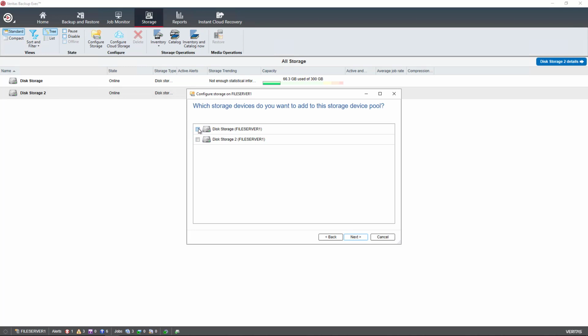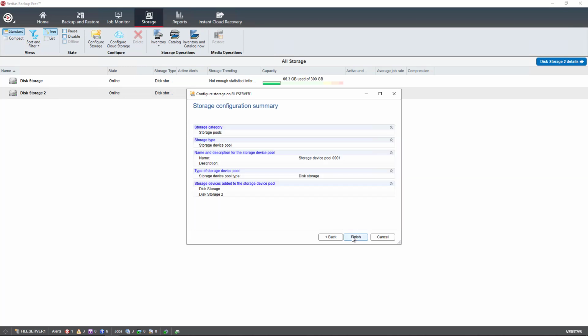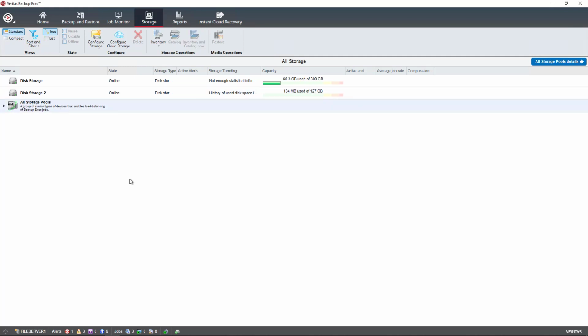Now I'm going to choose both of my drives, and you can choose more drives if you have more in that list, and click Finish. So now what I can do is I can assign backup jobs to storage pools. So if one disk storage device fills up, it will automatically move to the other disk storage device.